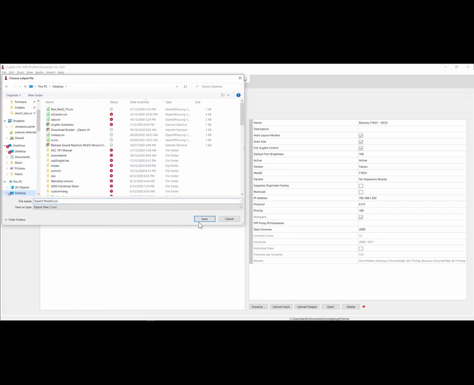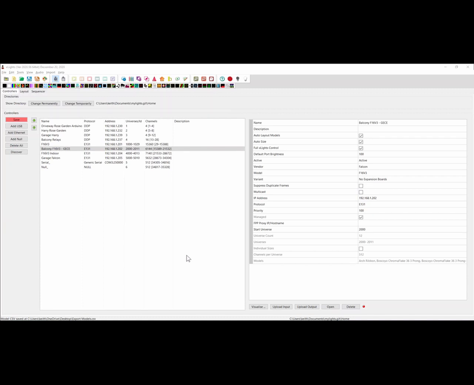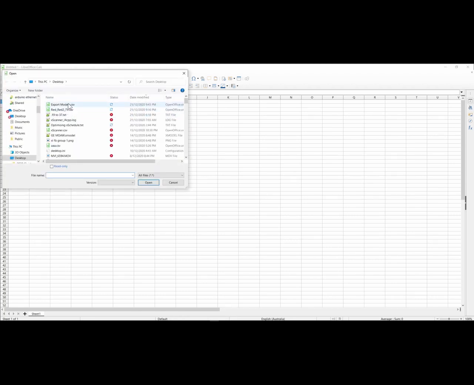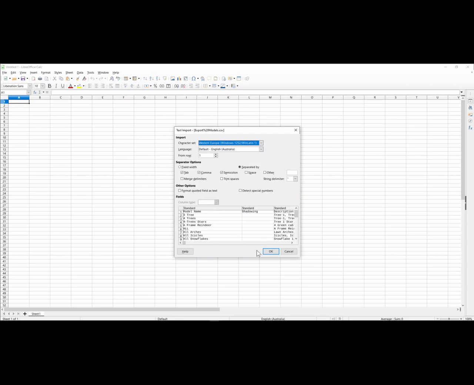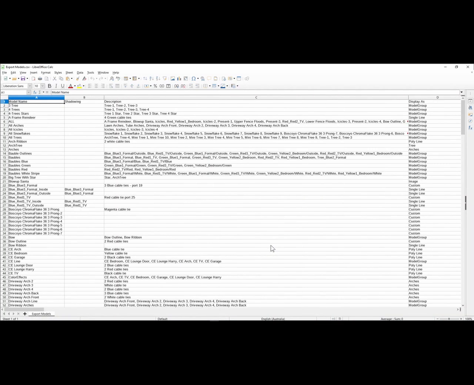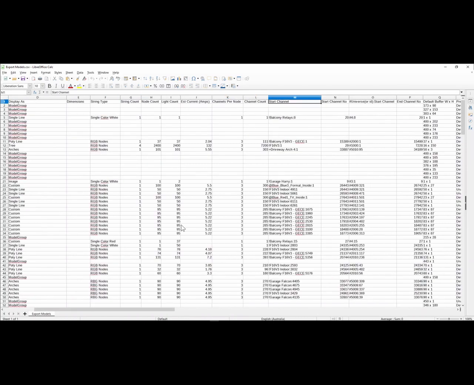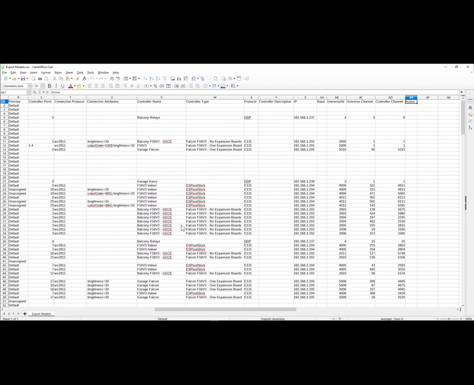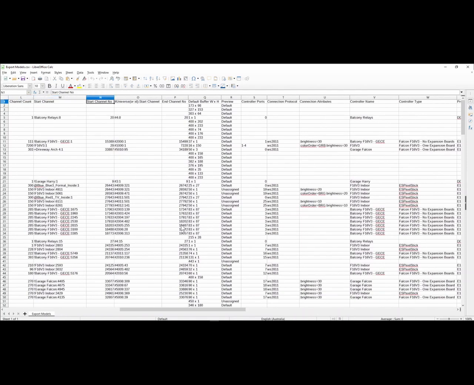Let's throw this onto the desktop. So here's the models export, and Scott separated some more of the properties over here on the end to make sure that everything is nice and easy to read or sort on or access.